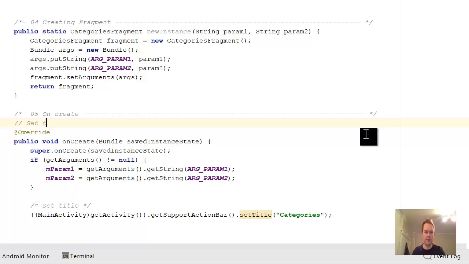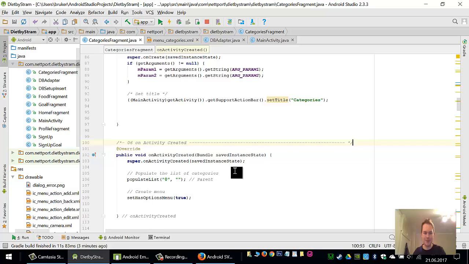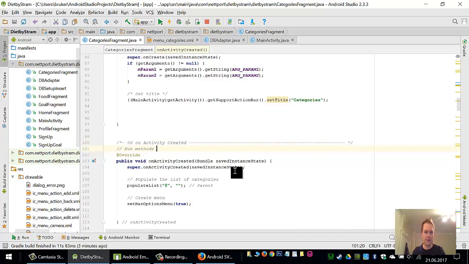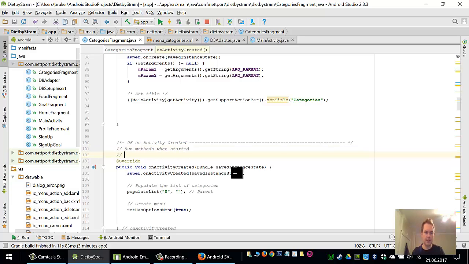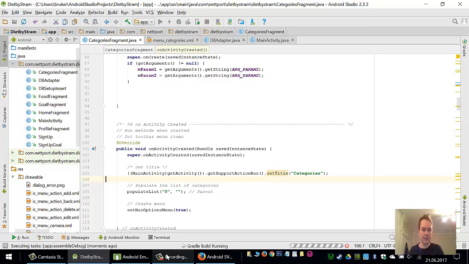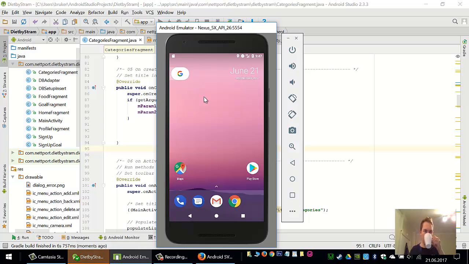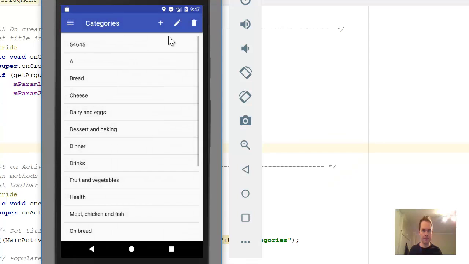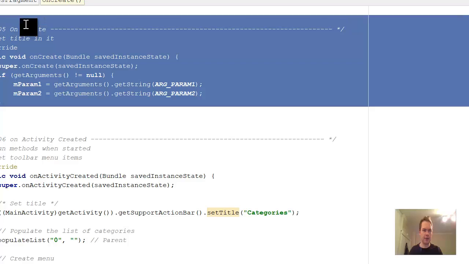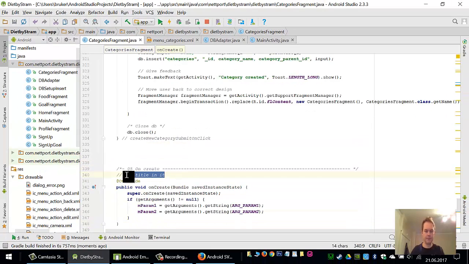So it's fine, it's the onCreate. And what do we use it for? We set the title. Then we have onActivityCreated. And what did we use that for? Set run methods when started. And set menu or action toolbar menu items. So I think we can actually move the set title also to onActivityCreated. Just want to try it. If we can, then we can place this longer down. Yeah, we actually can. This is like non-important. Do not edit.